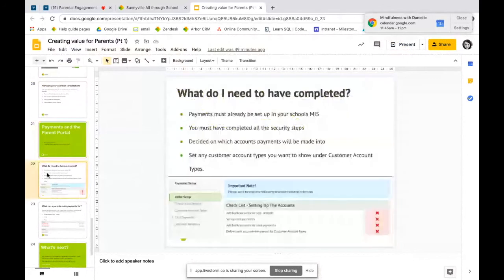Now, when you're looking at payments, to have this set up, you must already have your payments set up in your school's MIS. You must have completed all your security checks. That's all your verifying details. That's making sure you've sent in, say, proof of identity for the person as well. School addresses are set up correctly. And then you need to decide as well what accounts your payments will be made into. And you can also set up any customer account types you want to show under the customer account type tab within Arbor. I will, in the community, link out to any payment articles in the post as well, and I'll drop in some articles that support you if you've not set up your payments already.